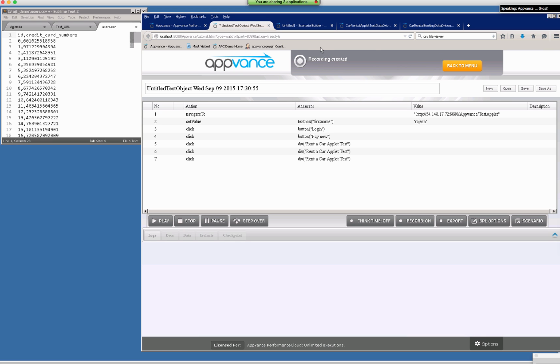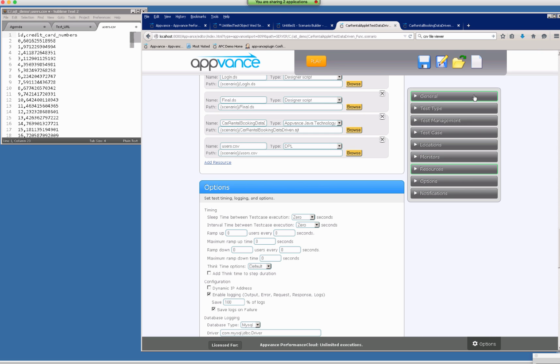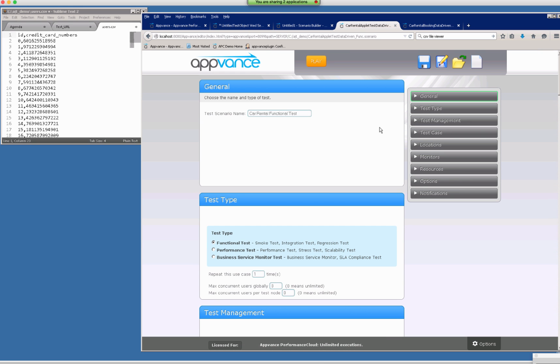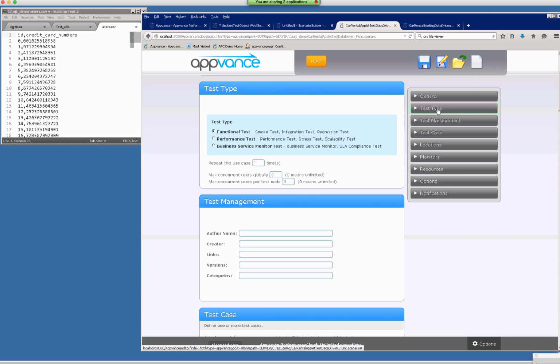And for running this as a test case, you would take the designer script, save the designer script, pass it to the scenario builder, and I'm going to show you that. So this is the car rental functional test scenario. This is a functional test. I'm running just one row in my CSV file.